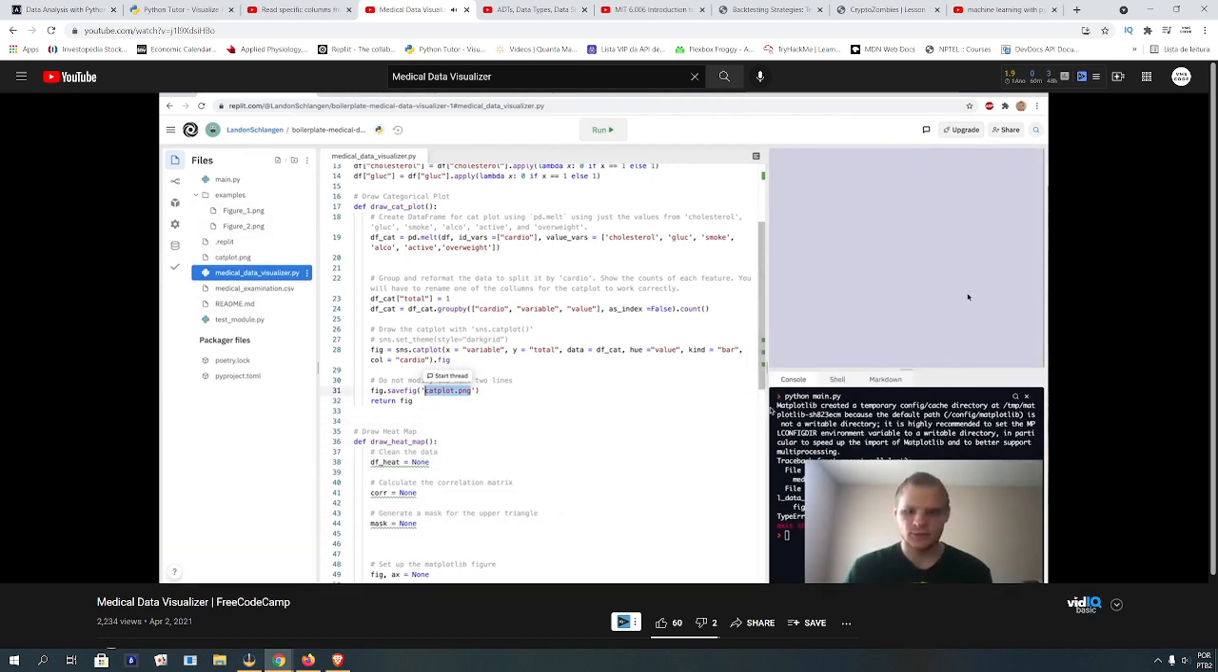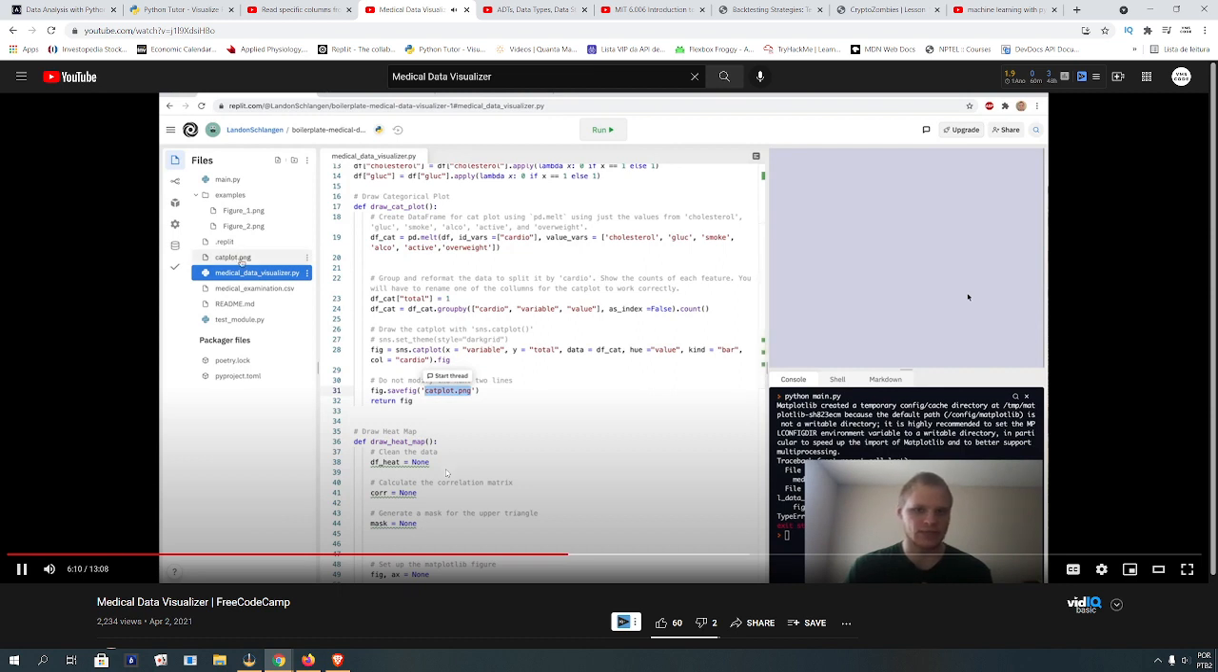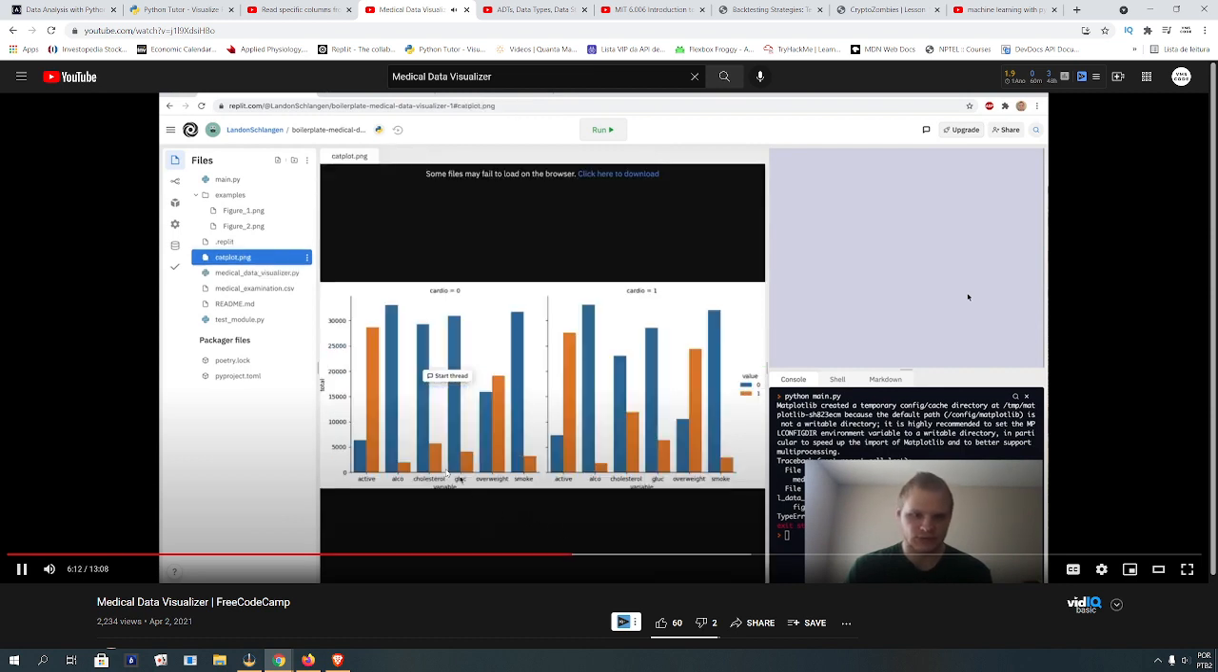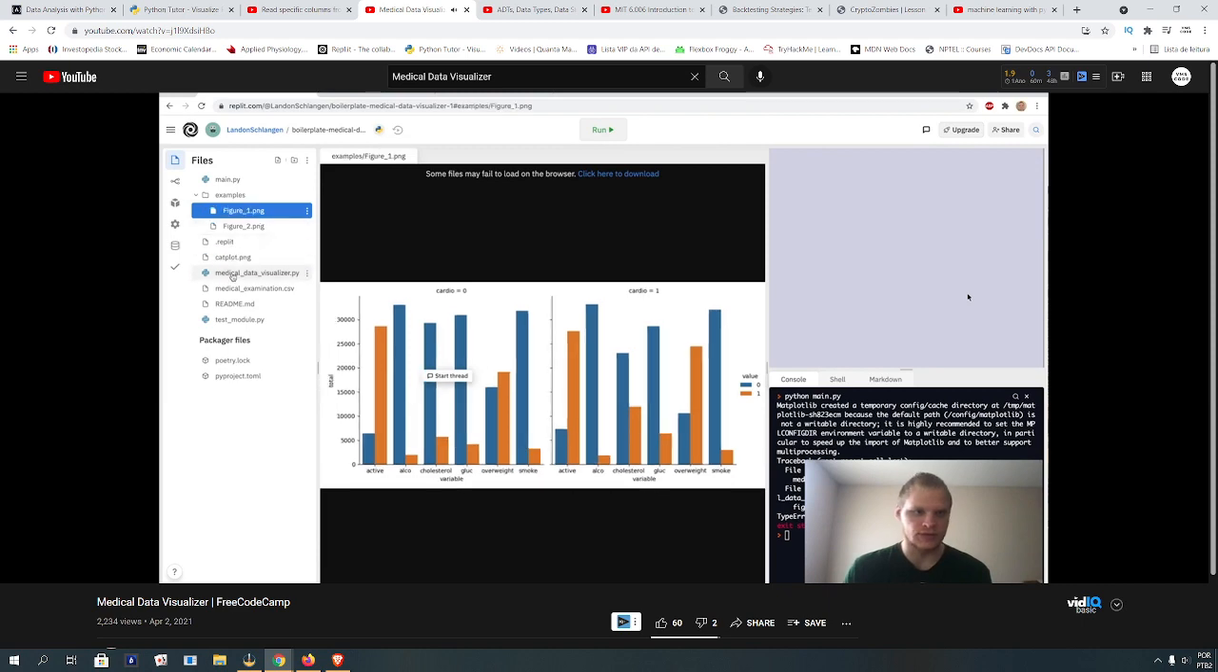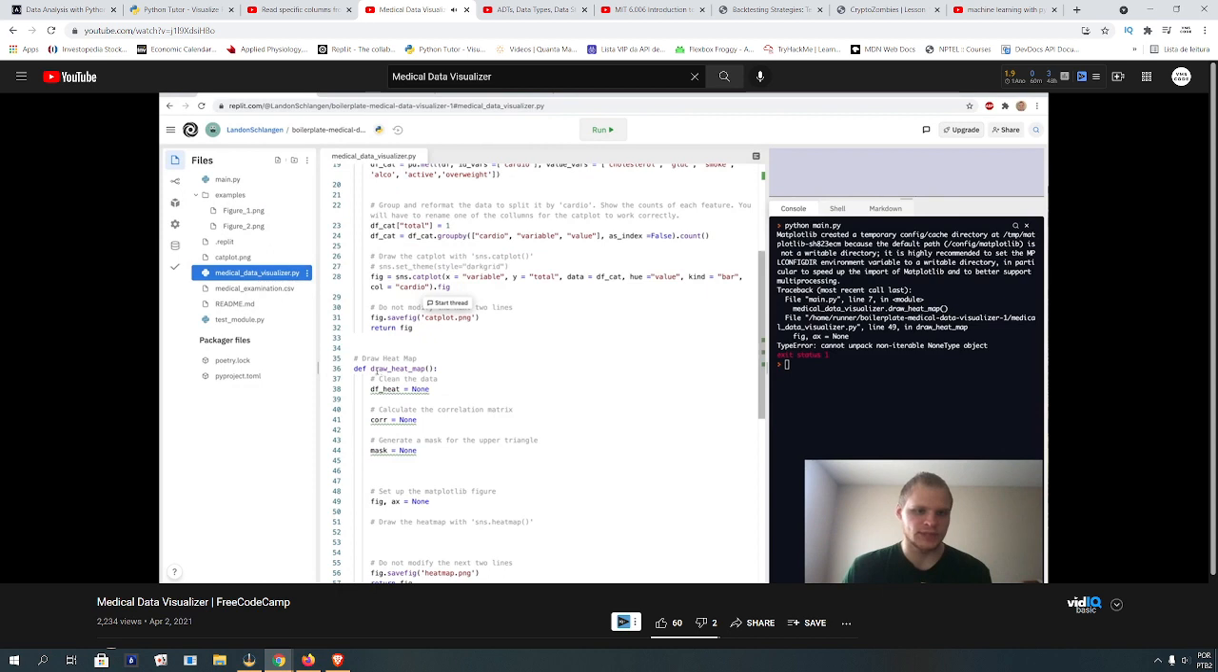All right, that took a few minutes, but we now have our catplot.png, and it looks like this, which is pretty much exactly what we wanted. It looks pretty much the same as figure 1, so that's cool. Next thing we have to work on is this draw heat map.